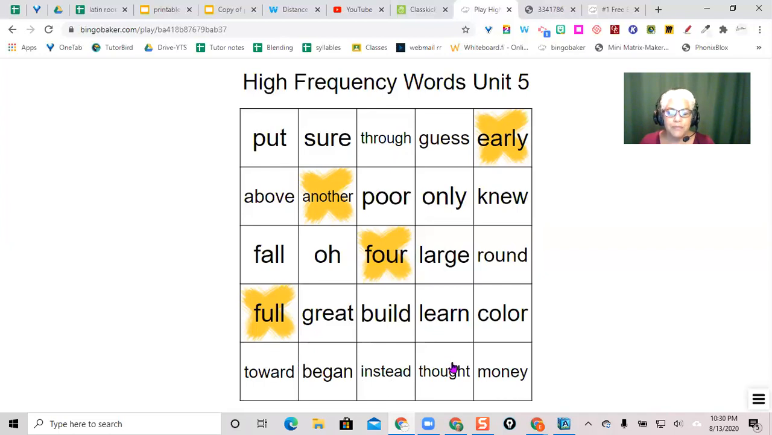So I will use bingo this way. So not just calling out the words for them to find, but getting them to interact with the words. So this is a first grade high frequency word list. And this one, I just typed the words in and it was already made. I did that in the search.